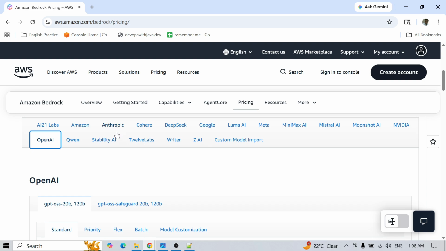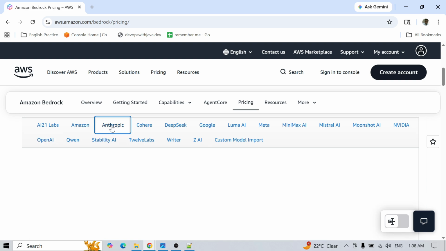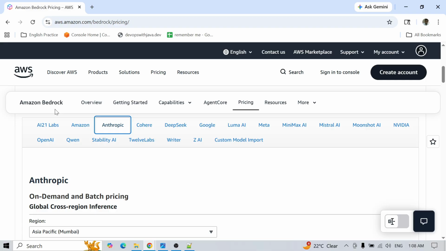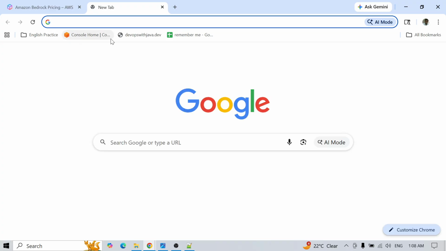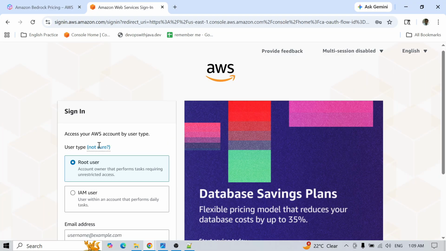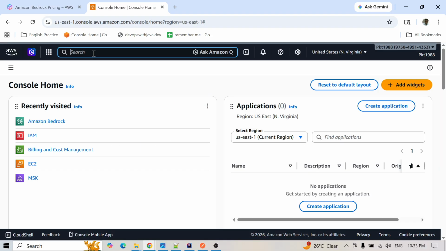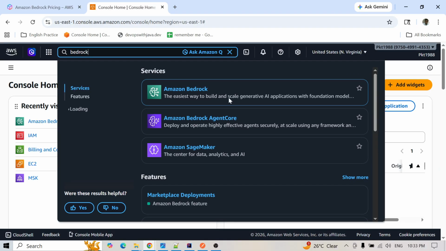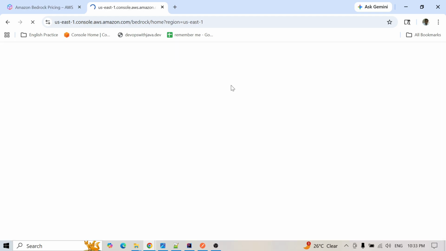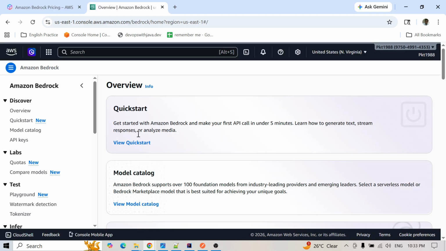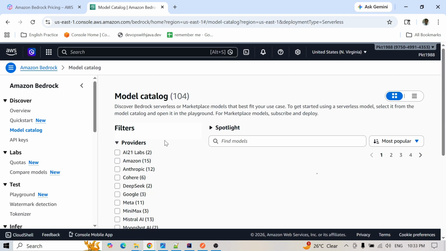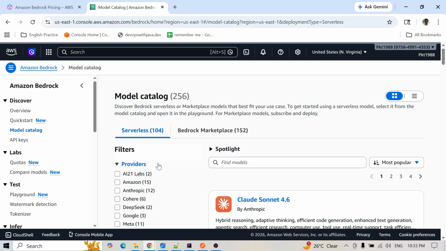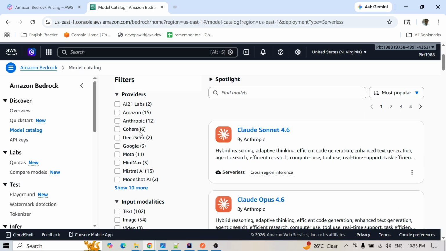So now let's select one model. For example, we can go with Anthropic models. So to get started, we need an AWS account. So firstly, we have to log in with root user. Okay. So here, if you search Bedrock, click on Amazon Bedrock. And if you come inside model catalog, here you will find all the providers and their models.